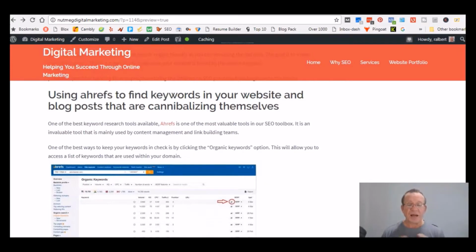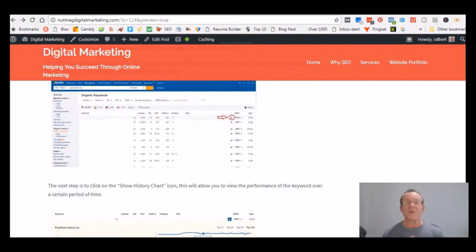Okay, so let's get on with this, and we are going to next talk about using Ahrefs to find keywords in your website and blog posts that are cannibalizing themselves. Ahrefs in itself is expensive. I myself use SEO group tools. You could just Google SEO group tools and you'll find a list of places that provide that service, and you can get multiple different SEO tools that you can use for as low as $15 a month.